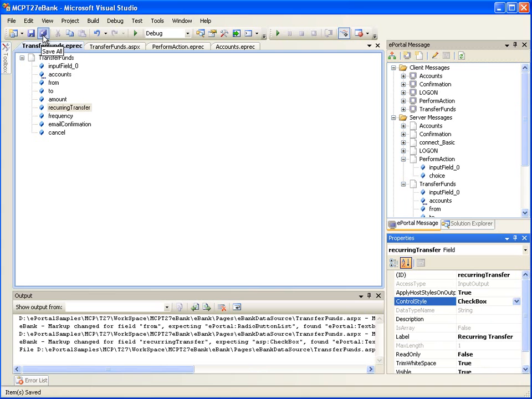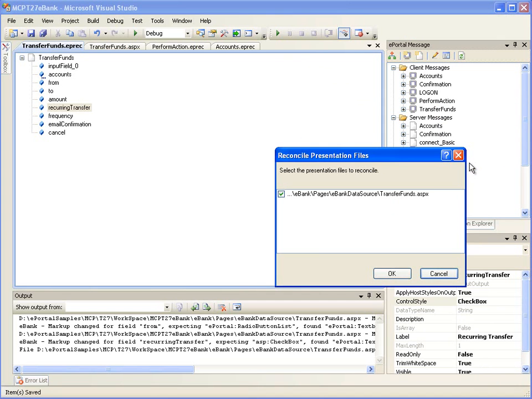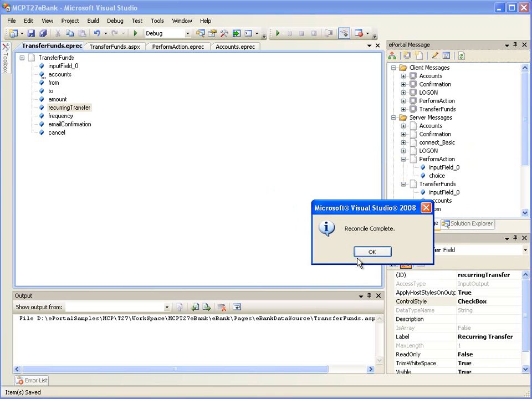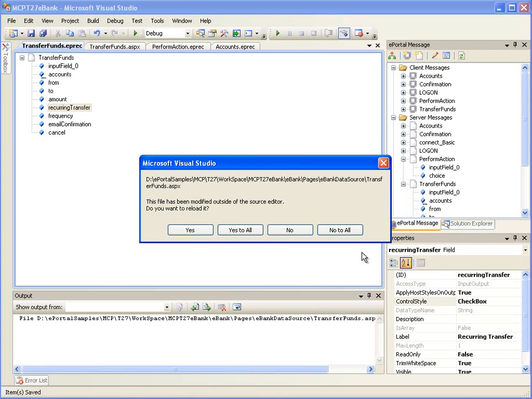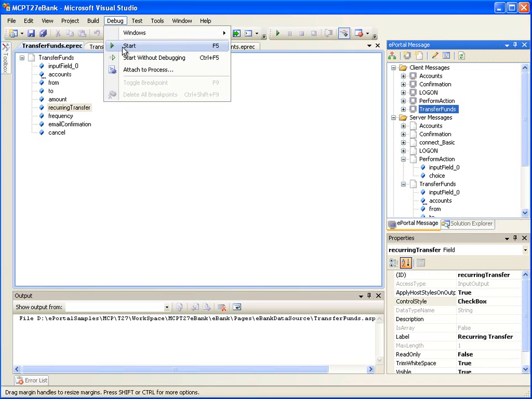Now, these changes need to reflect on the corresponding web page. In the ePortal message window, right-click on the client message Transfer Funds and select Reconcile Presentation. Click OK on the Reconcile Presentation Files dialog box and click Yes on the next dialog boxes to confirm all the reconcile operations. Now, let's test this refined web browser presentation project by clicking Debug, Start Debugging.